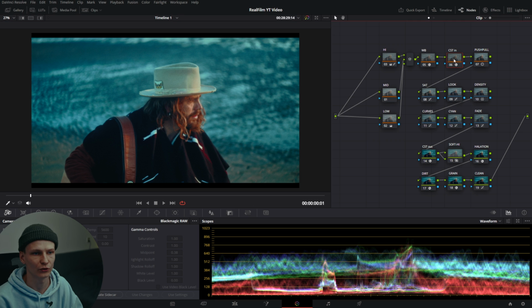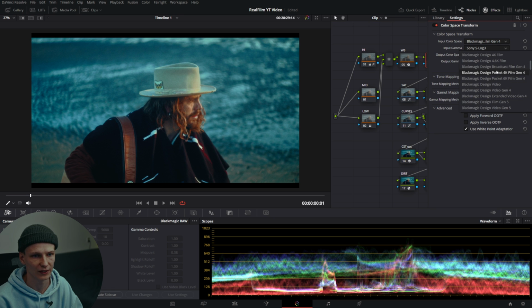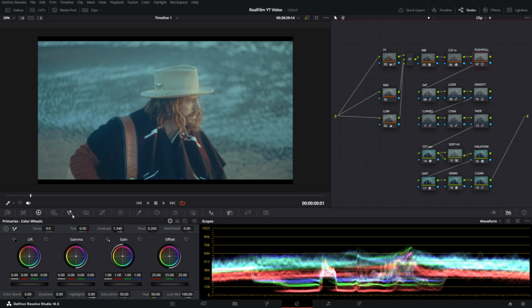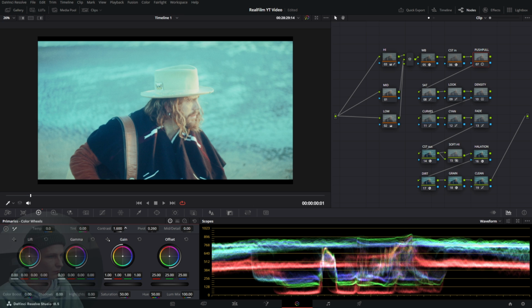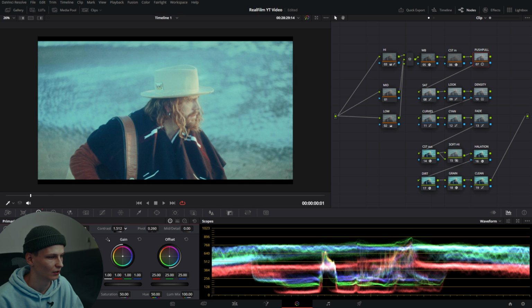So we're gonna go into the first CST, open it up, Blackmagic design pocket 4K film Gen 4. Same thing for the gamma, and this will make things very flat. But that's all right, we can always add more contrast. So the first thing we're gonna do is add a little bit of contrast. We're gonna go into the push and pull node, click on this one, and just add a little bit more contrast.